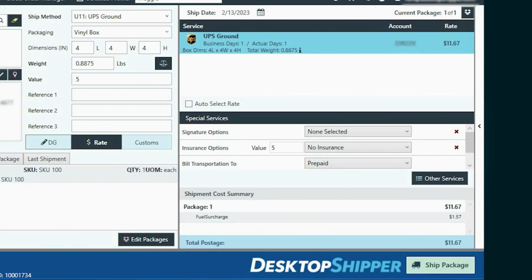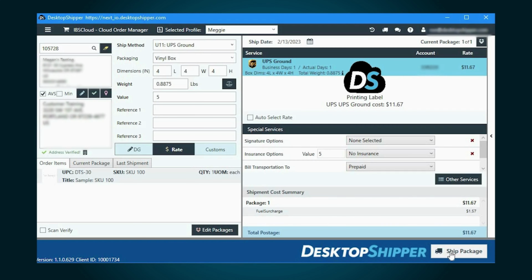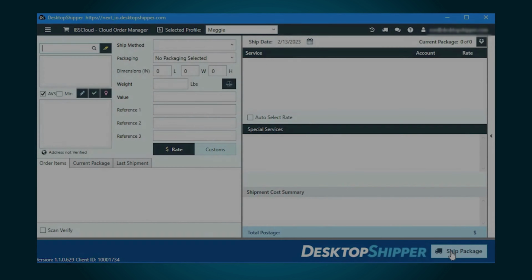Finally, when all changes to your order are completed and the order has been rated, it is time to process the order and generate a label. Click the Ship button at the bottom of DSX's UI window to process the order. After the label prints, the order info will clear out, and DSX will be ready to process your next order.